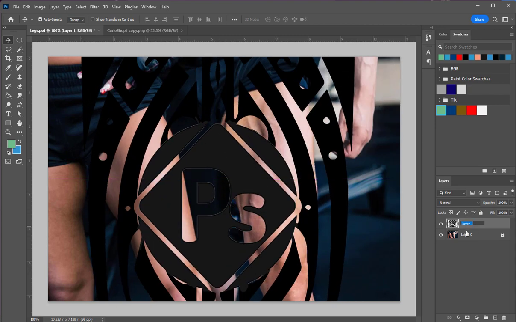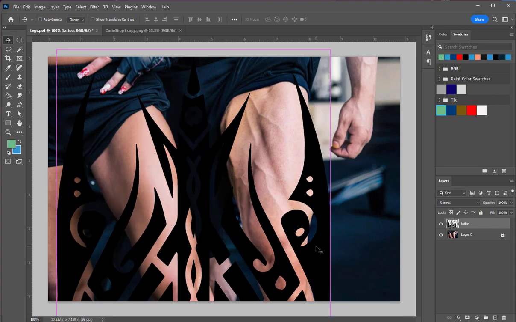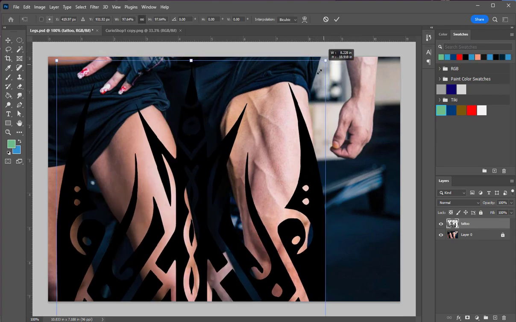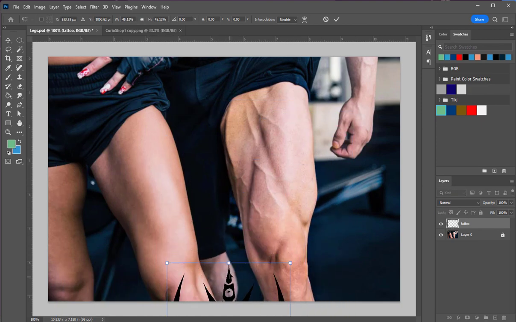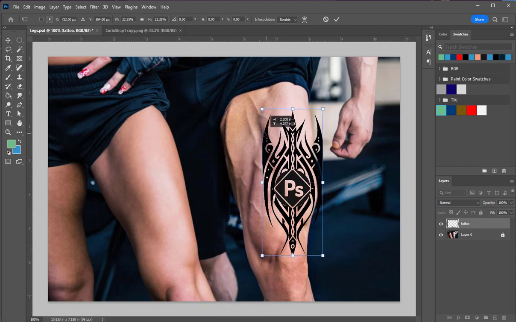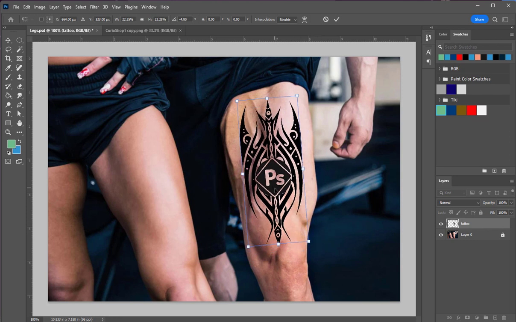I can double click on that, name it tattoo. Okay, I need to find a corner of that. Hit Control T. There's my corner. Hold down the Shift key and grab the corner and make it smaller. Yelp, it's a big picture. Should have used a smaller tattoo. Okay, now I put the tattoo on his leg. There you go, all done.